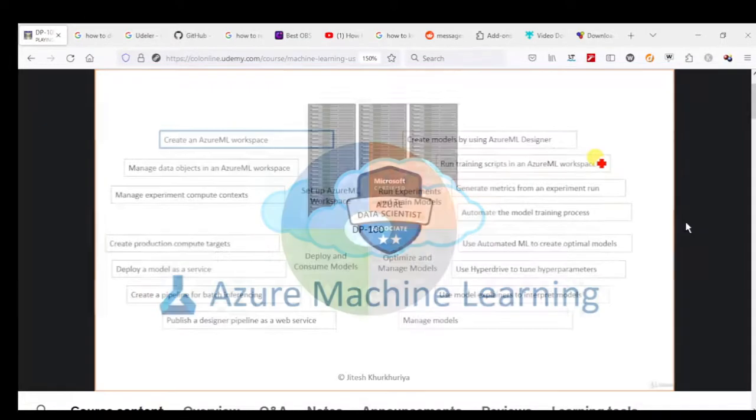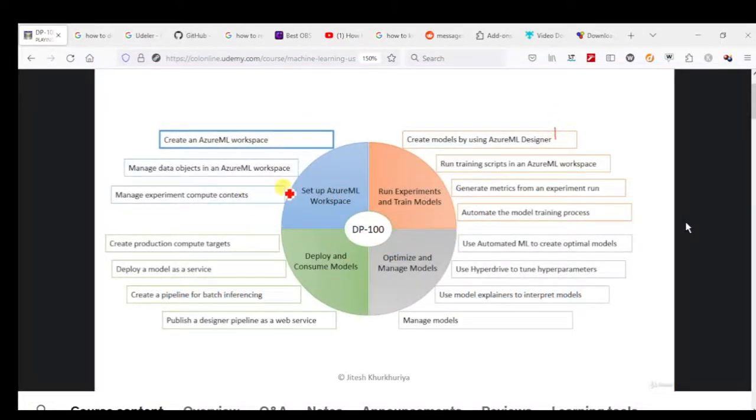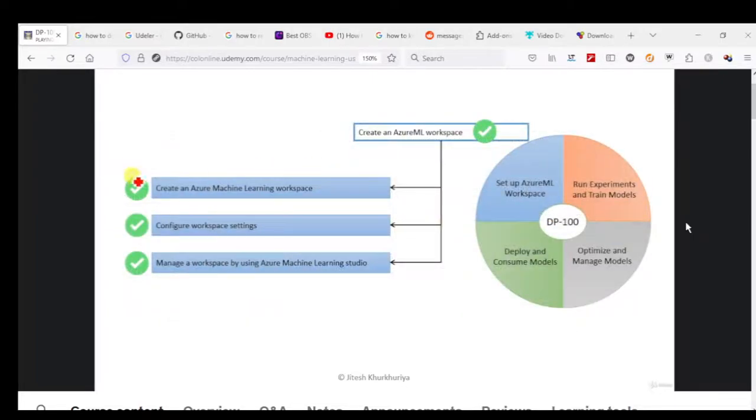Welcome back. And before we start working on the designer, I just want to tell you what we have covered so far as the DP100 exam is concerned. So today, from this first block of setting up the Azure ML Workspace, we have completed the first part of it, which is to create the Azure Machine Learning Workspace. And within that, there are 3 subtopics: creating the workspace, configuring various aspects of the workspace, and finally managing it from the studio. The overall management of the assets will get covered as we create various pipelines, experiments, datasets, and such. But for this section of the exam, we are now okay.